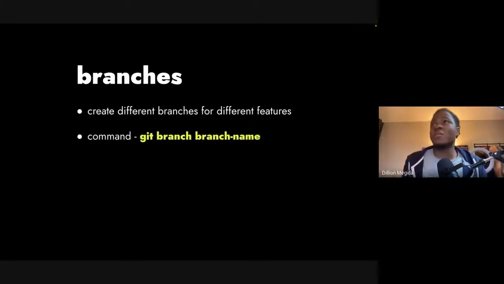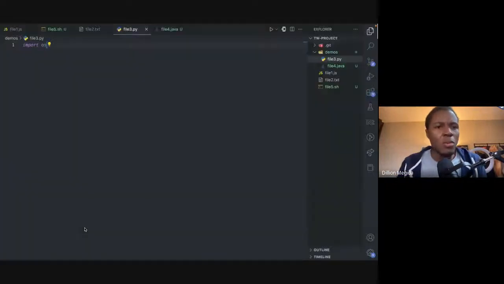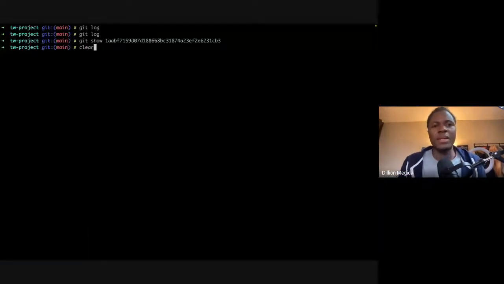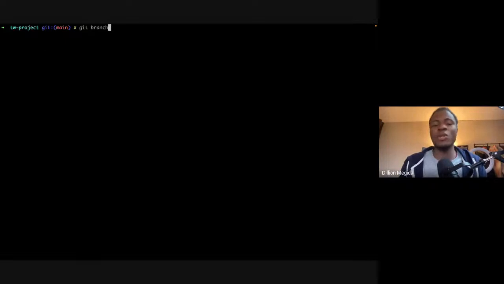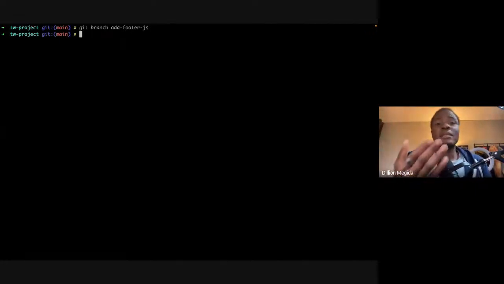And the command for creating a branch is git branch and then the branch name. So let's go back here, and then I have git branch, and I'm going to create a branch. I don't know so many programming languages. I'm just going to add a JavaScript file. Let's say I want to add footer.js. This is my branch name. You can also create as many branches as you want.